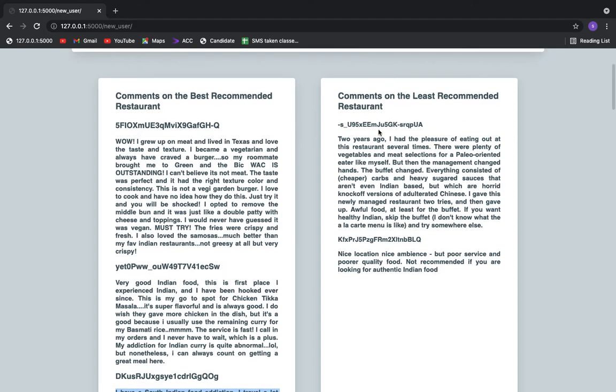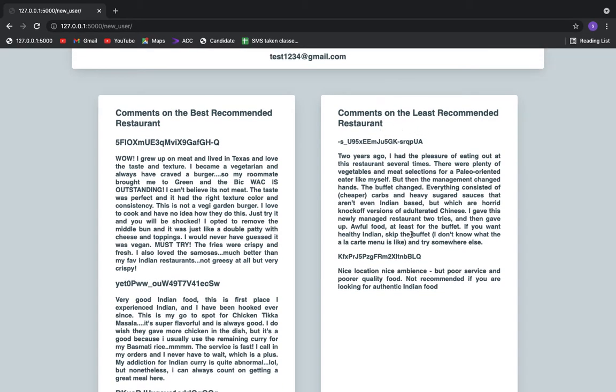And the comments on the least recommended restaurant, so we can see that nice location, nice ambience, but poor service and poor quality food. Not recommended if you are looking for authentic Indian food. So this is the least recommended restaurant. And similarly, another least recommended restaurant is this particular restaurant. We'll see the reason why.